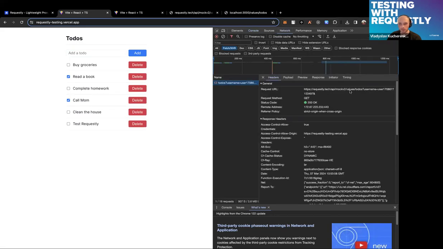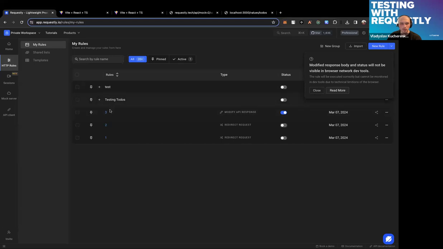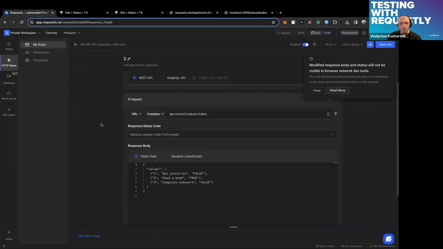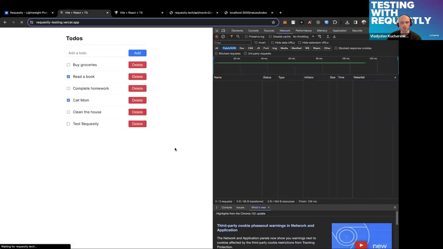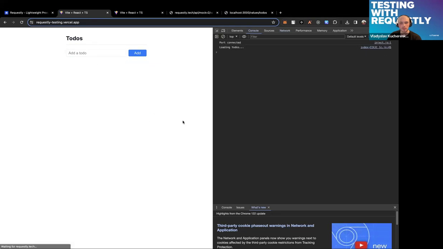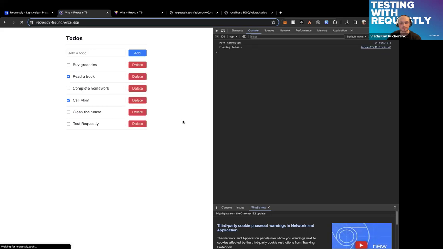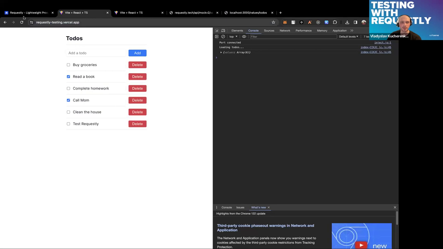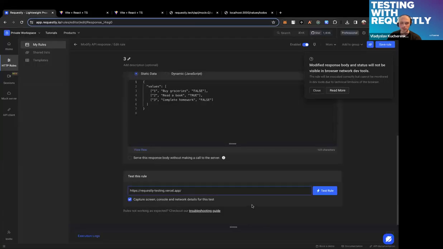Let me double check. Okay, so we are modifying the response for this URL. Okay, prettify. Okay, yeah, so it basically should work. Let me try another few times. Okay. Yeah, so when I'm preparing, it works fine. Okay, and sometimes it's working correctly.